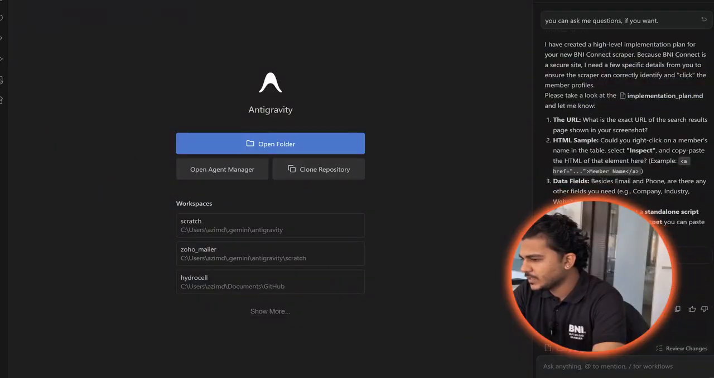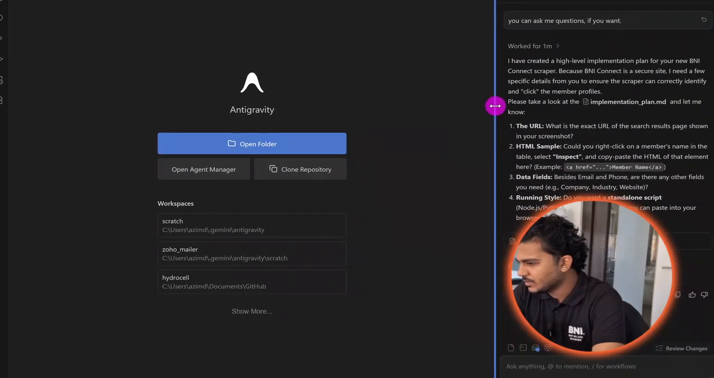And what it will do is, if there are any assumptions that the AI is thinking of taking, it will first let you know so you can correct it. If I look over here, it is exactly asking me the questions which are very right. So it is asking me to give some HTML sample. Could you right click on member's name in the table, inspect, copy paste HTML.